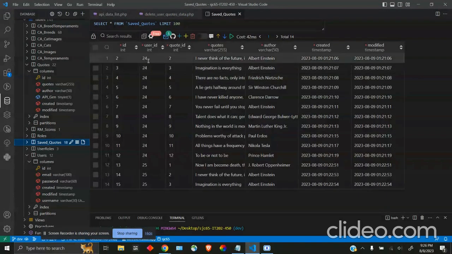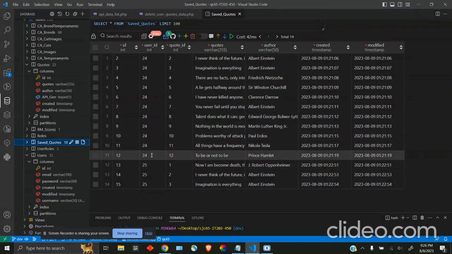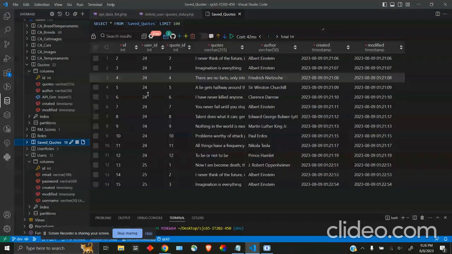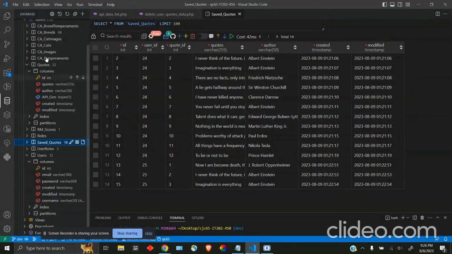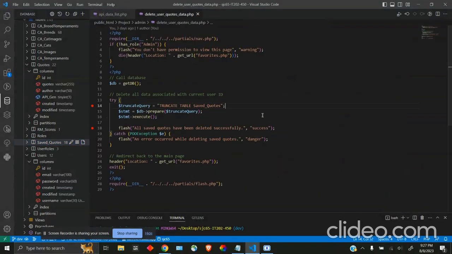So if you notice here, it shows all the records associated with the 24 ID, which for some reason says it's more than 12, which I'm not exactly sure. I think there's something wrong with the database syncing, which did not occur from localhost, but it is occurring here.